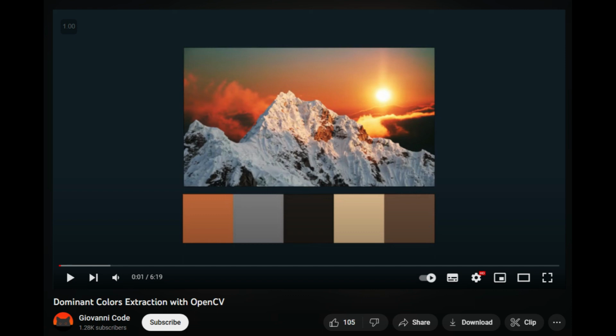I developed this system with help from this video by Giovanni Code. It explained how to use OpenCV and how to extract video from a video file or from live video content. I'll include a link to his video in the description.